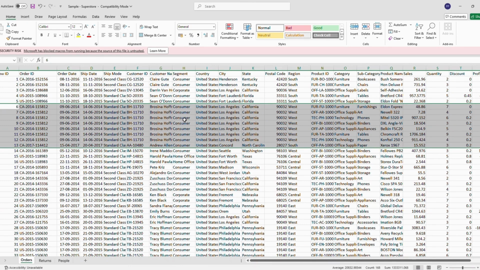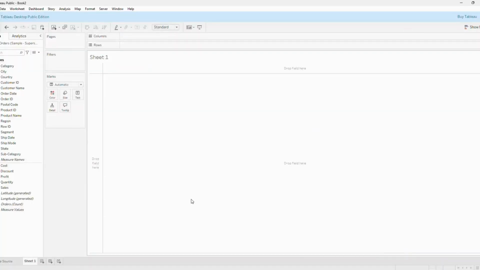The customer information seems to be the same. Since it's the same order ID, it makes sense. But all these values are different. So the granularity of quantity, discount, profit is not only at order ID level, but also at category level. So keeping that in mind, we will write our calculations. Let's start with basic calculation.